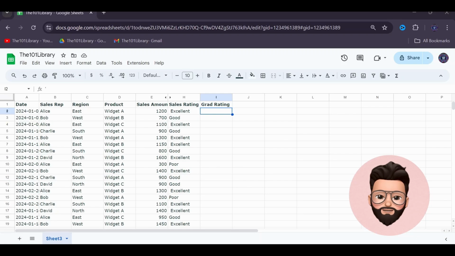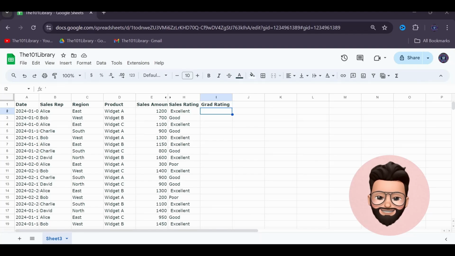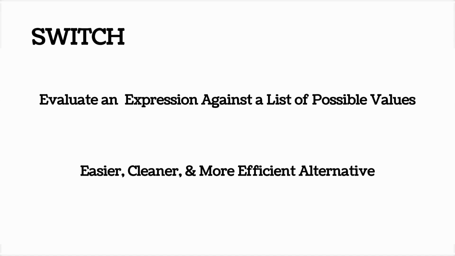Today, we're exploring the switch function, a fantastic replacement for nested if statements. Additionally, I will show you some advanced uses of the switch function that will allow you to use it to replace some very complicated nested if formulas. So stay tuned. The switch function is designed to evaluate an expression against a list of possible values and return the corresponding result. This makes it an easier, cleaner, and more efficient alternative to nested if statements.